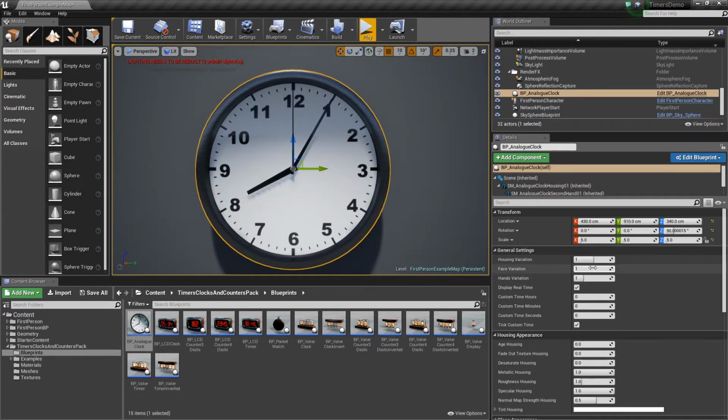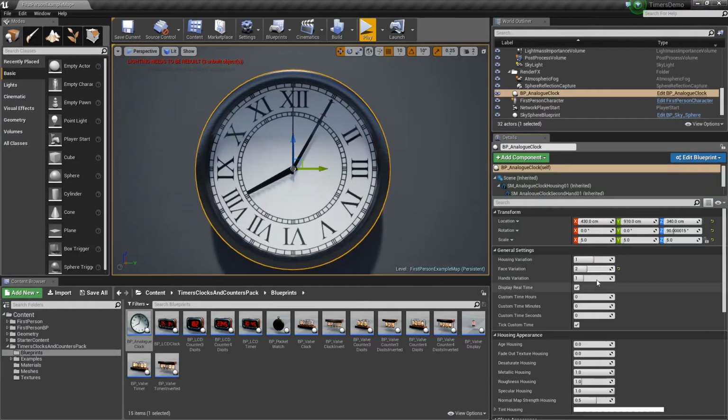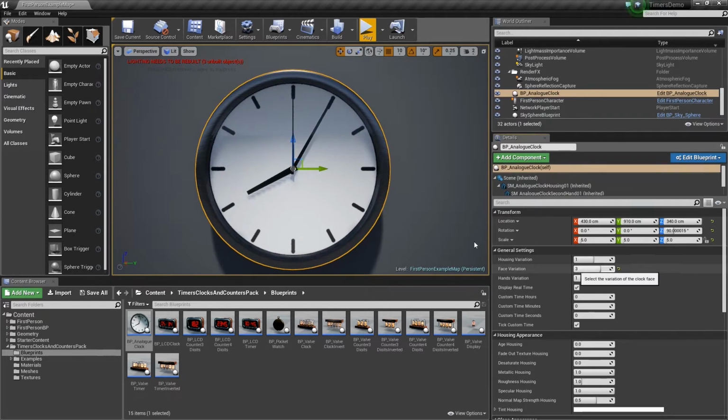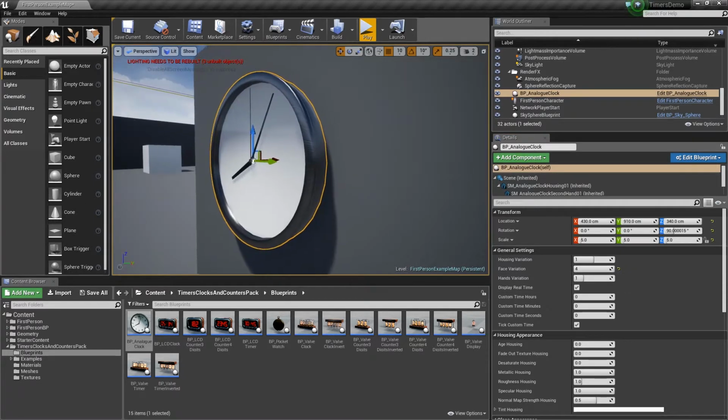Face variations as well. There's a couple of face variations. You've got your plain, simple, straightforward one, and a more classic type looking one, and a cleaner one without any numbers, and then one without any print on it at all.